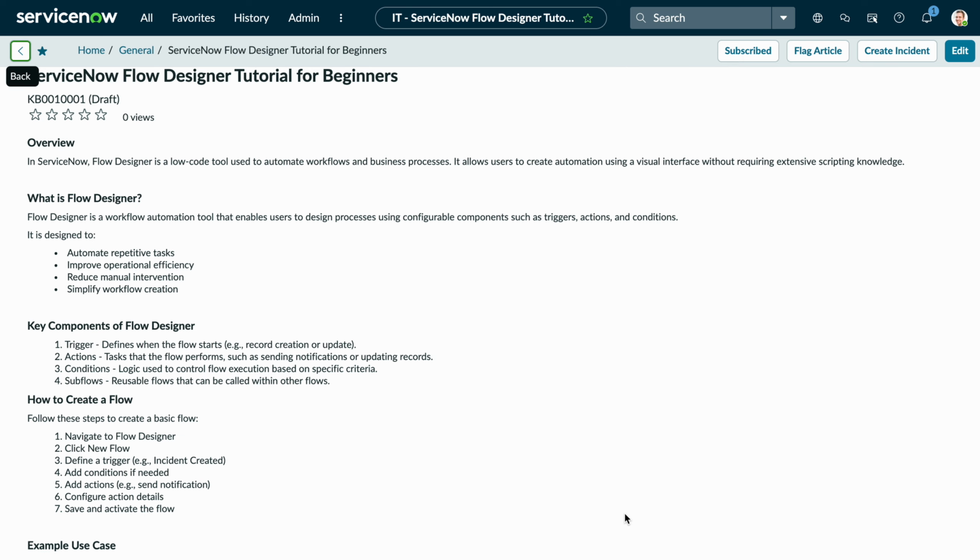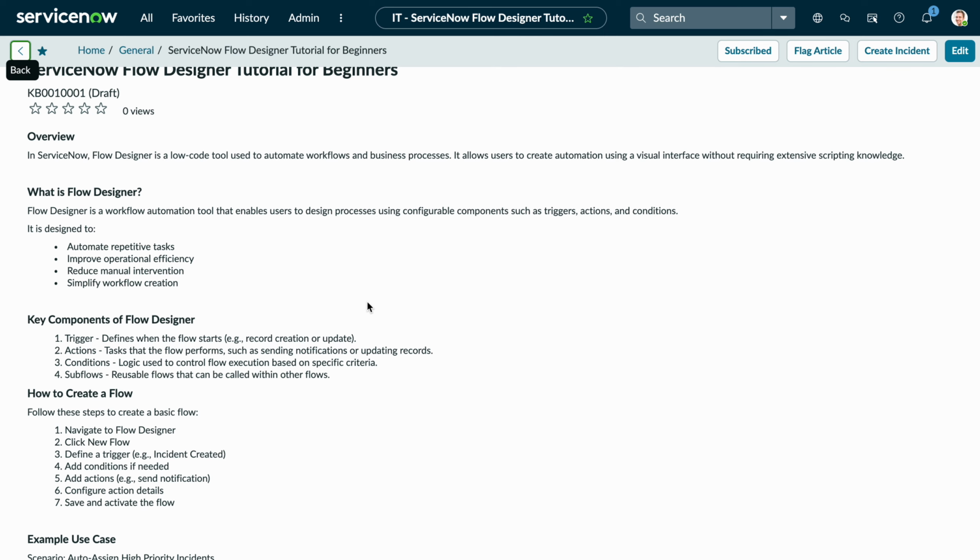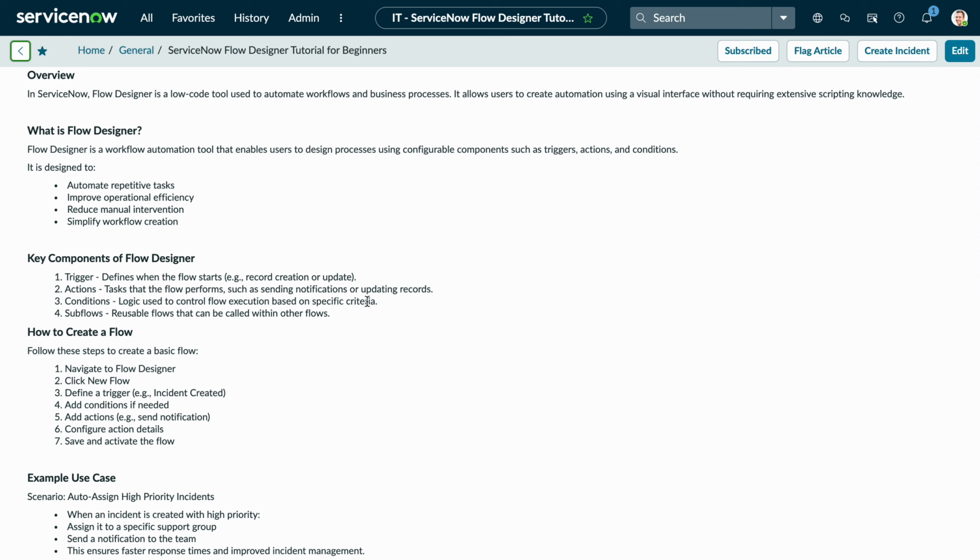So how do you create a flow? You follow these steps and we'll go through a demo on how to build it, and we'll create a very simple flow to showcase this. We navigate to Flow Designer, click New Flow, define a trigger, add conditions, add actions like send notification, which is one we'll show today, configure the action details, and then save and activate the flow.